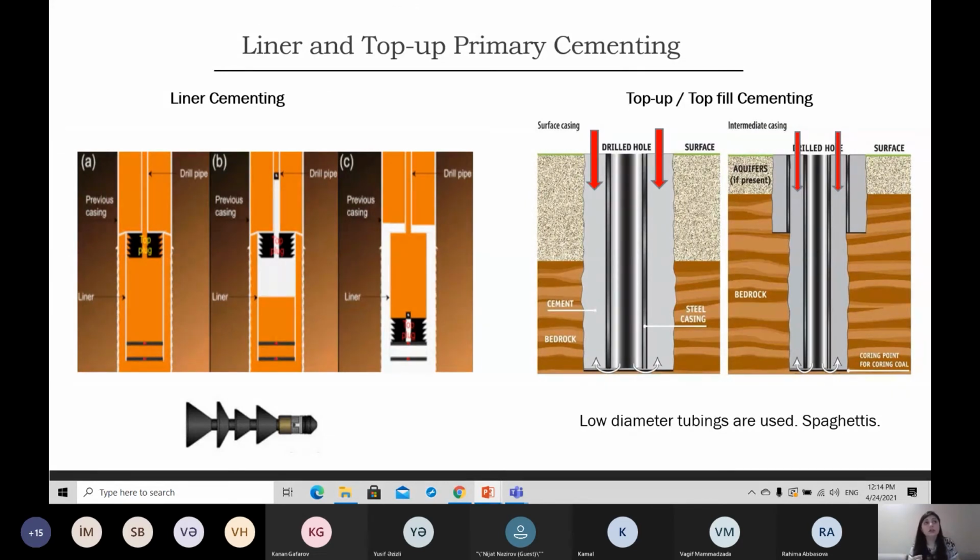You are not sending plugs from the surface. When the setting tool is going down, under the setting tool, you have the top plug. If it is a two-plug system, you have a top plug, and the bottom plug is already placed there. But if it is a one-plug system, you will have only the bottom plug in that, okay?